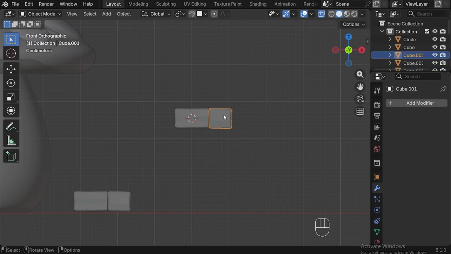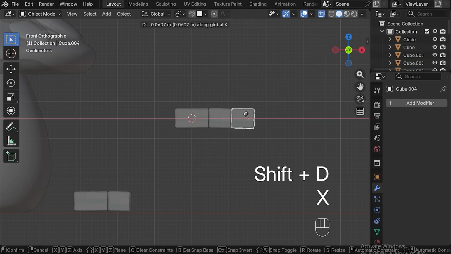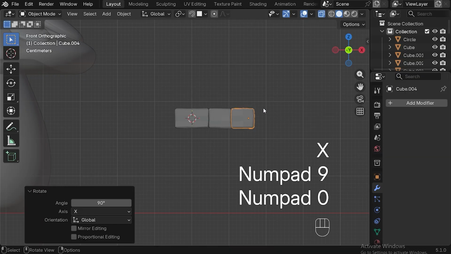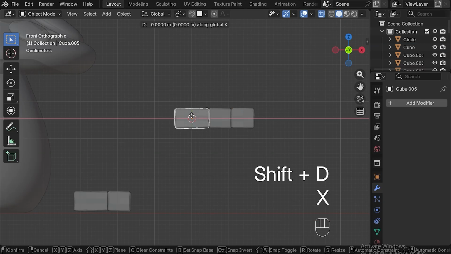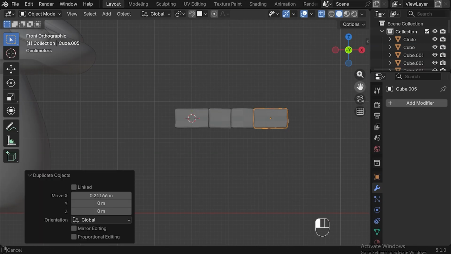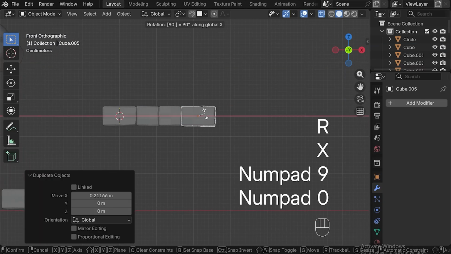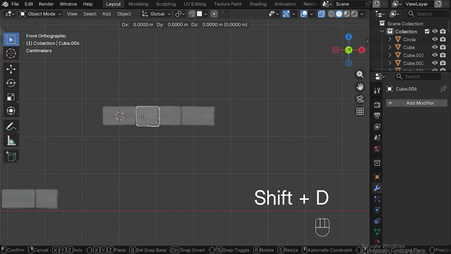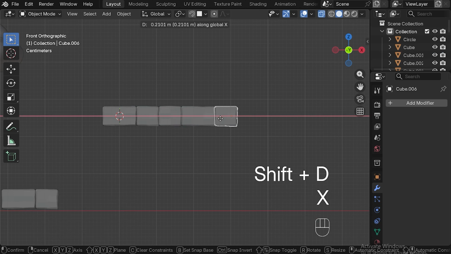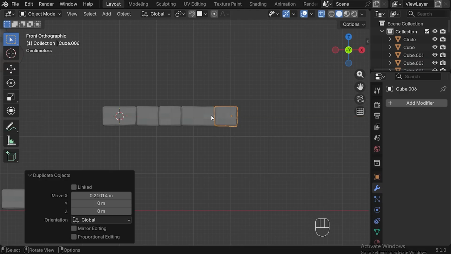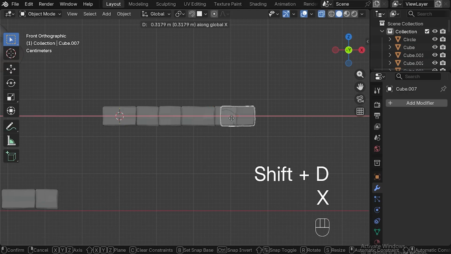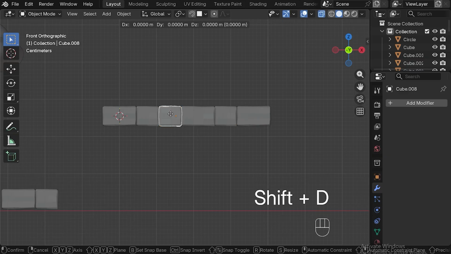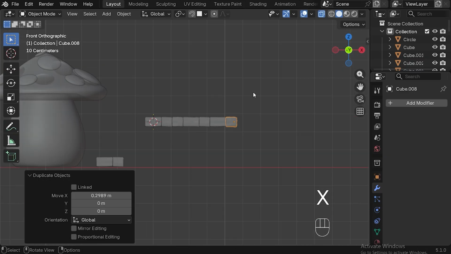Now let's grab this one, press Shift D to duplicate on the X, move it here, RX 90 just to turn it around, and then I duplicate this one, Shift D, move it here, RX 90 to rotate it on the X-axis. Let's grab this one, Shift D to duplicate, X, let's move it here. I might just leave this as it is. Grab this one, move it here, and then I just grab this one, duplicate it and move it here.